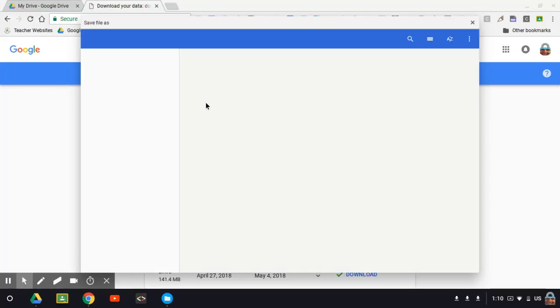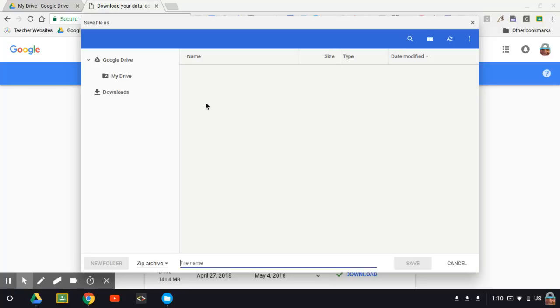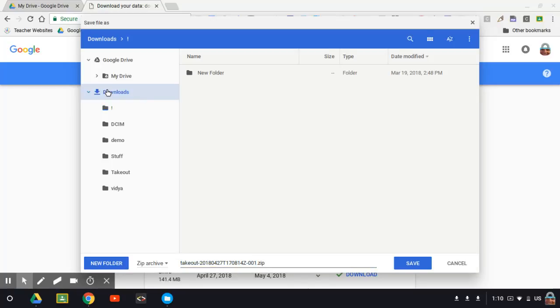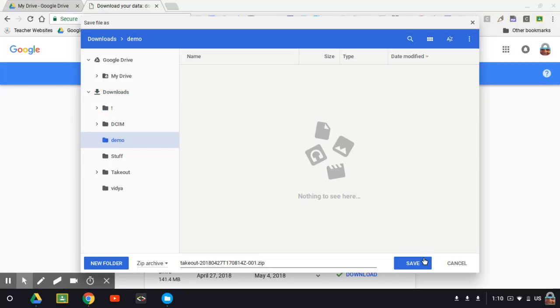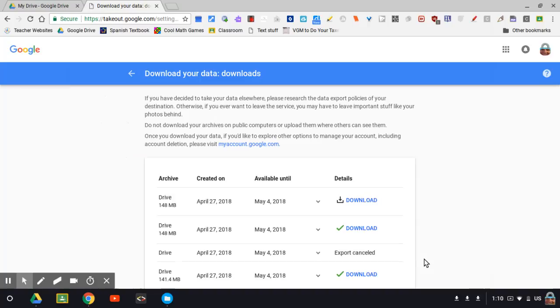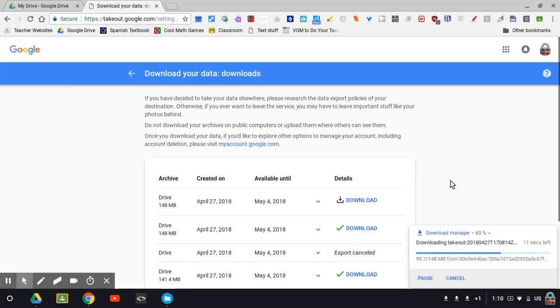You'll be greeted with this window. In this window, you can choose where to save your files. Download it to your downloads. I'll be downloading it in a folder called Demo. Wait for it to download. It shouldn't take that long.